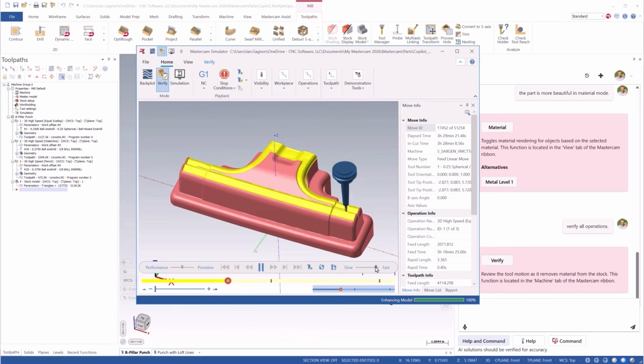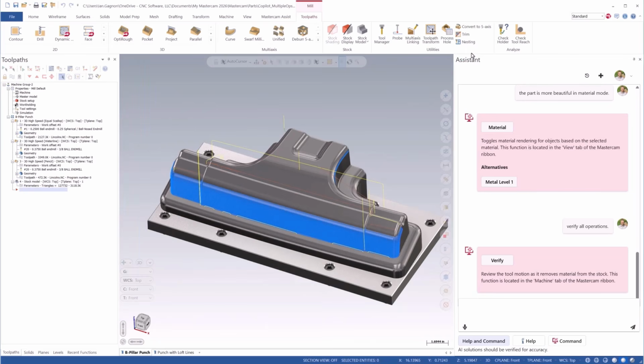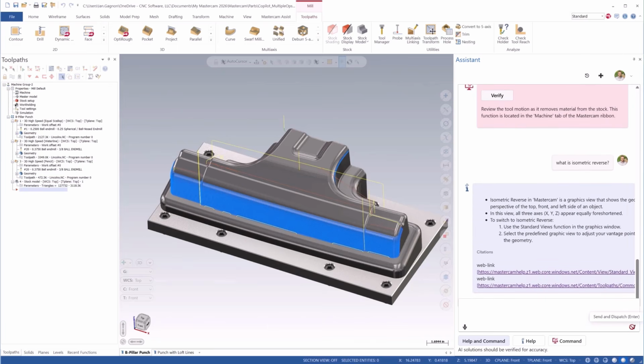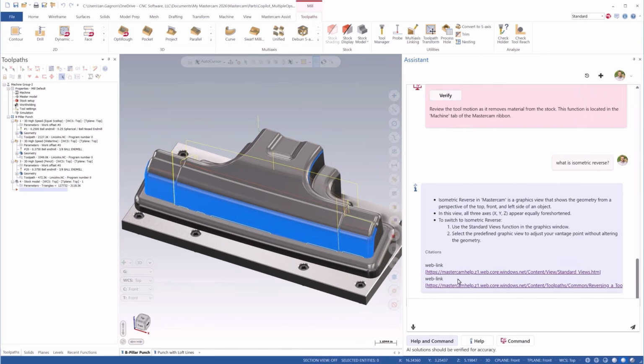But the power of Mastercam Co-Pilot isn't just in triggering functionality in Mastercam. It's about empowering the user by making the software more discoverable through integration with the Mastercam documentation. We can ask about specific functions. What is isometric reverse? We are provided with a summary of information from the documentation, along with links to the live documentation itself.